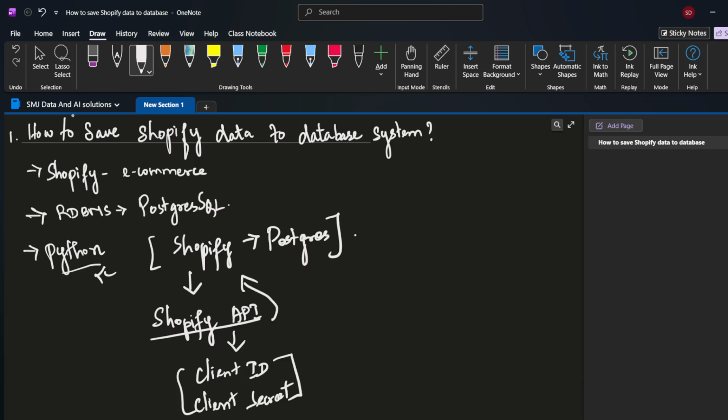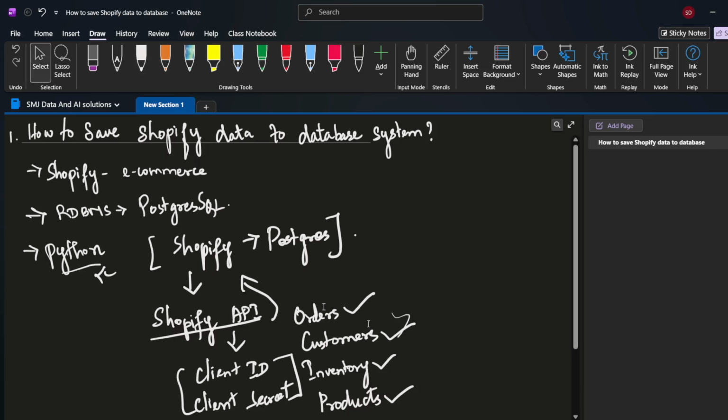Whatever data they have, for example, when the seller wants to analyze orders data, we can get it. If they want to analyze their customer base, we can get it. If they want to see their inventory, yes, we can get it. And products. So these are the main four categories in the Shopify website. So this is what we are going to see today, at a high level overview, how to do this. Before jumping in, I'll just show you the output.